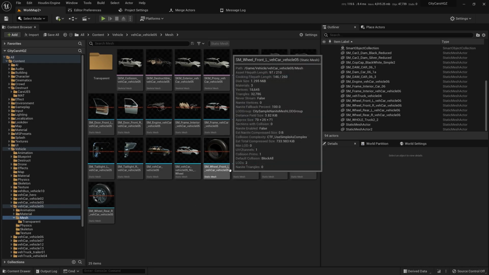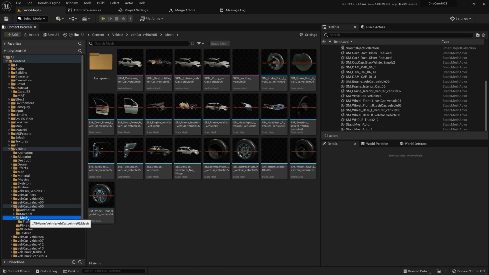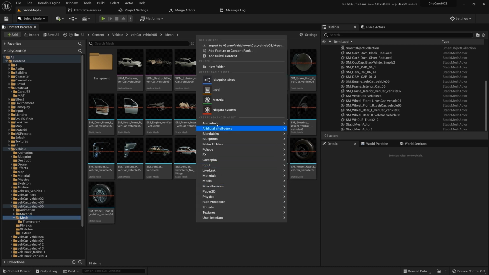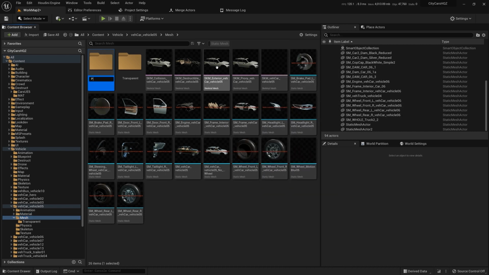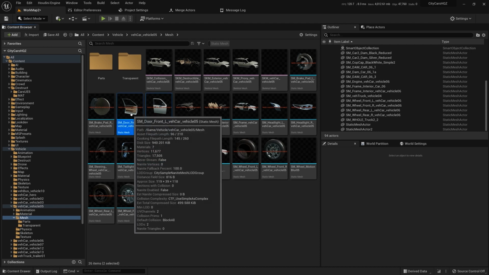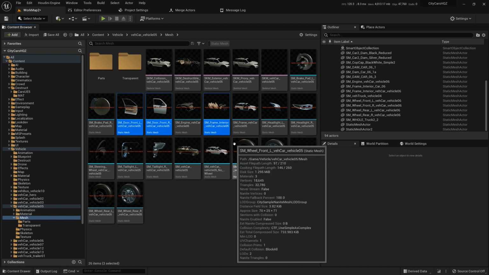But anyway, what we're going to do is get started here. First thing we're going to do is, in the mesh here, I'm going to make a folder. Call this whatever you want. I call it parts. And we're going to make a copy, not move, the doors, the vehicle frame.